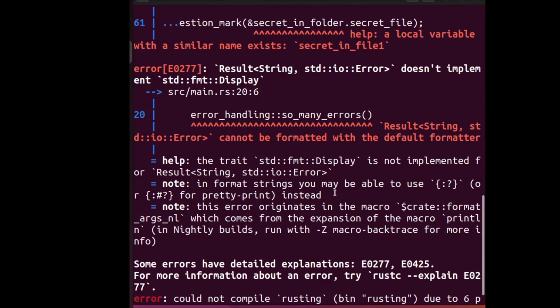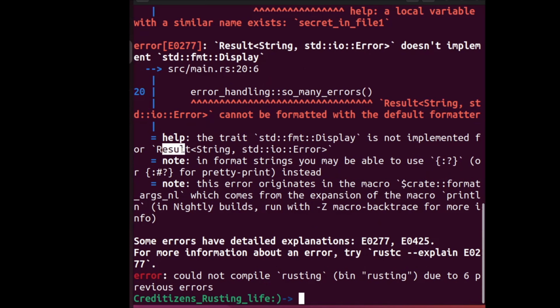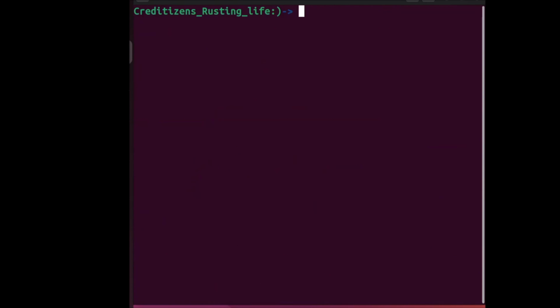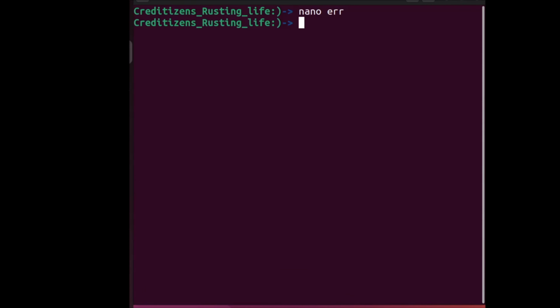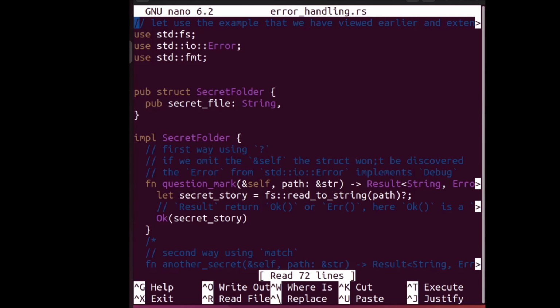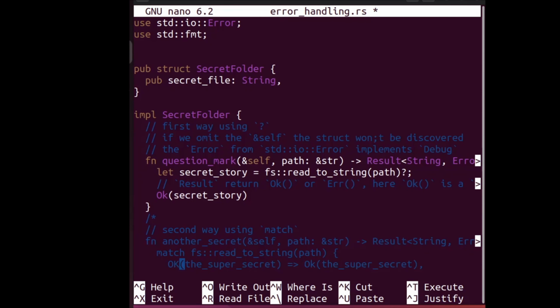So not implemented. So display is not implemented. So the standard library IO error is implementing debug but not display. So we need to print using colon question mark. We will be doing that in the main.rs. So for the moment, let's fix all those errors. Here we have a double colon. This error is fixed.